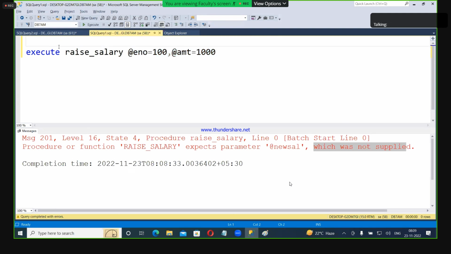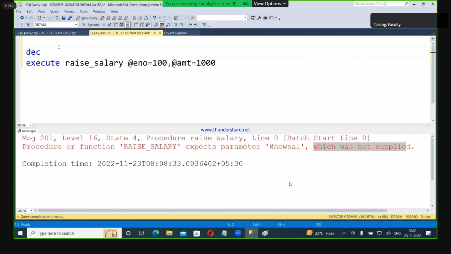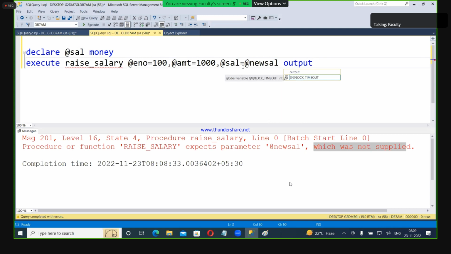Then declare the variable. How to declare the variable? Declare @sal money, any name. Then the next one, @sal equals @newsal, and declare this as output. So whatever value is assigned to @newsal is assigned to @sal. Now print @sal. The variable value is printed. Okay now?